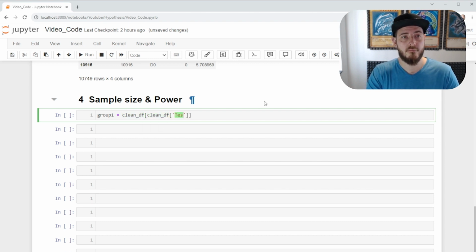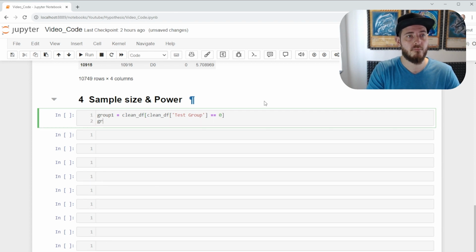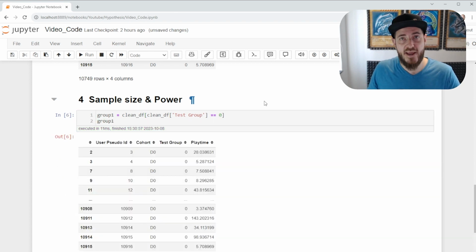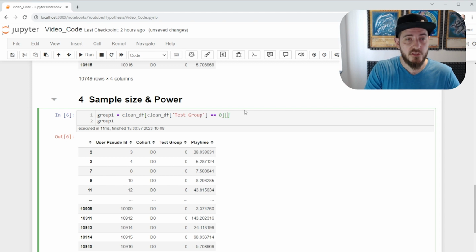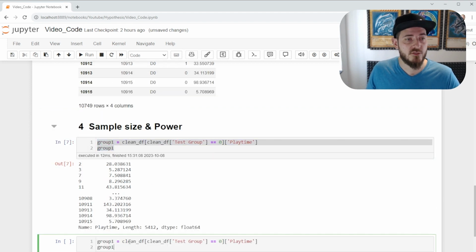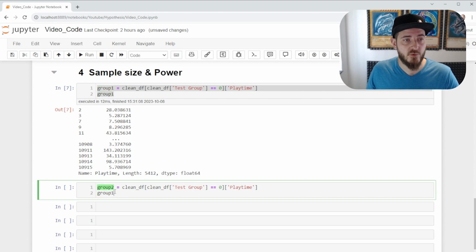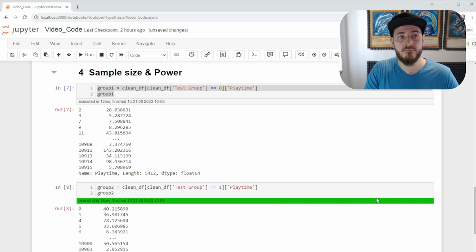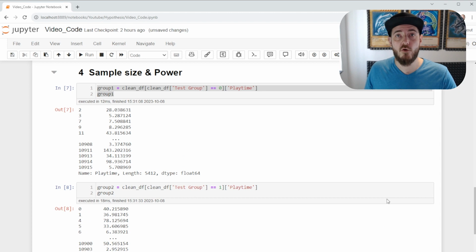filtered for just the control group. Bam! In this case, we just need the playtime, so let's slice our data frame and get our playtime values. We can repeat this process for our variant group. Let's call it group 2 and make sure that our test group is equal to 1. Bam! So far so good.